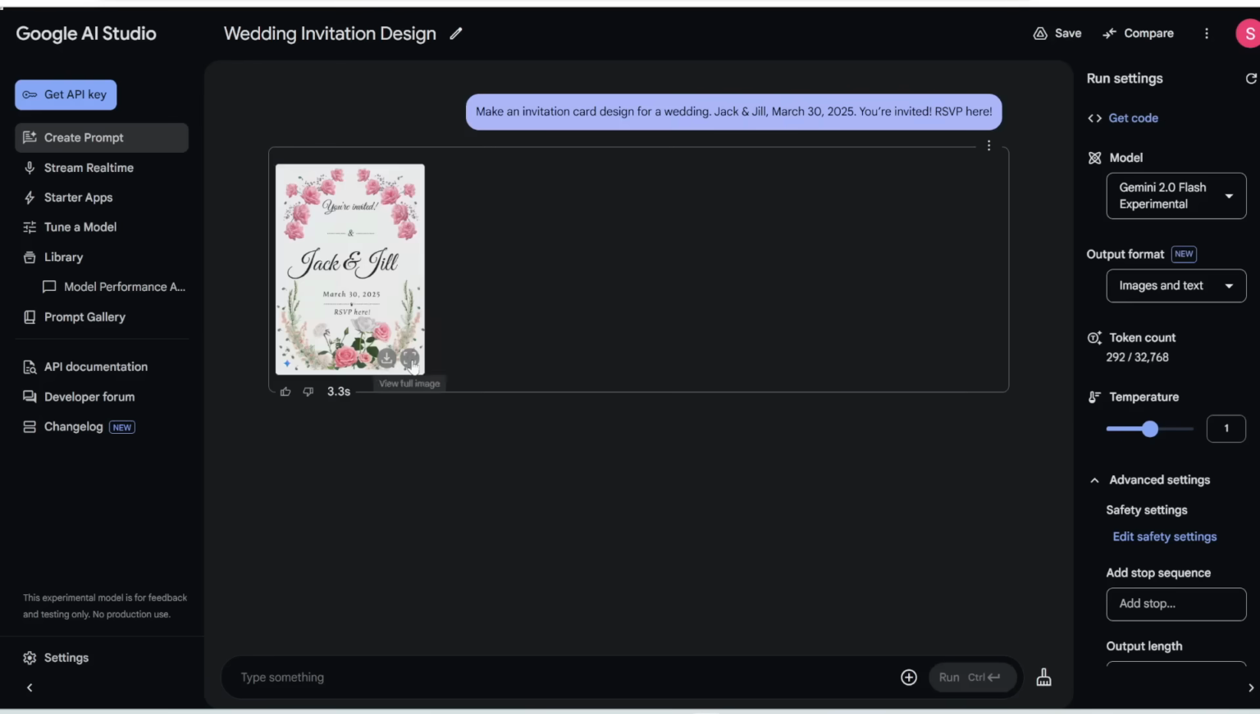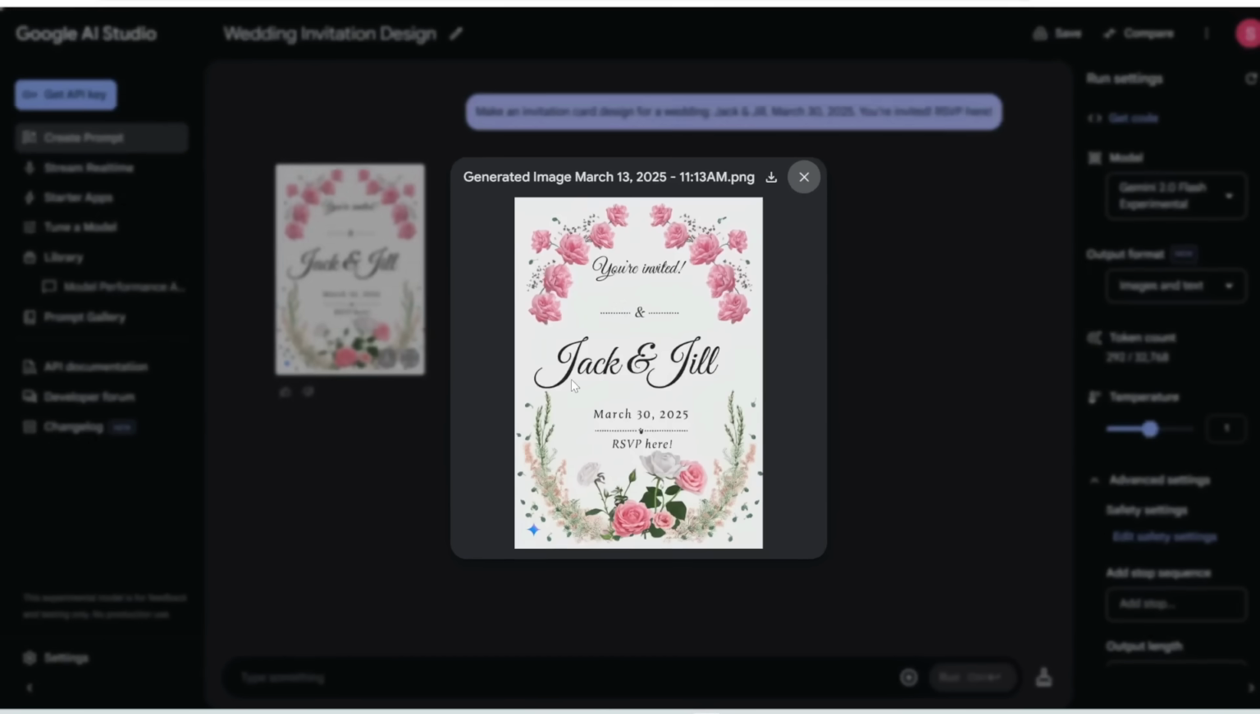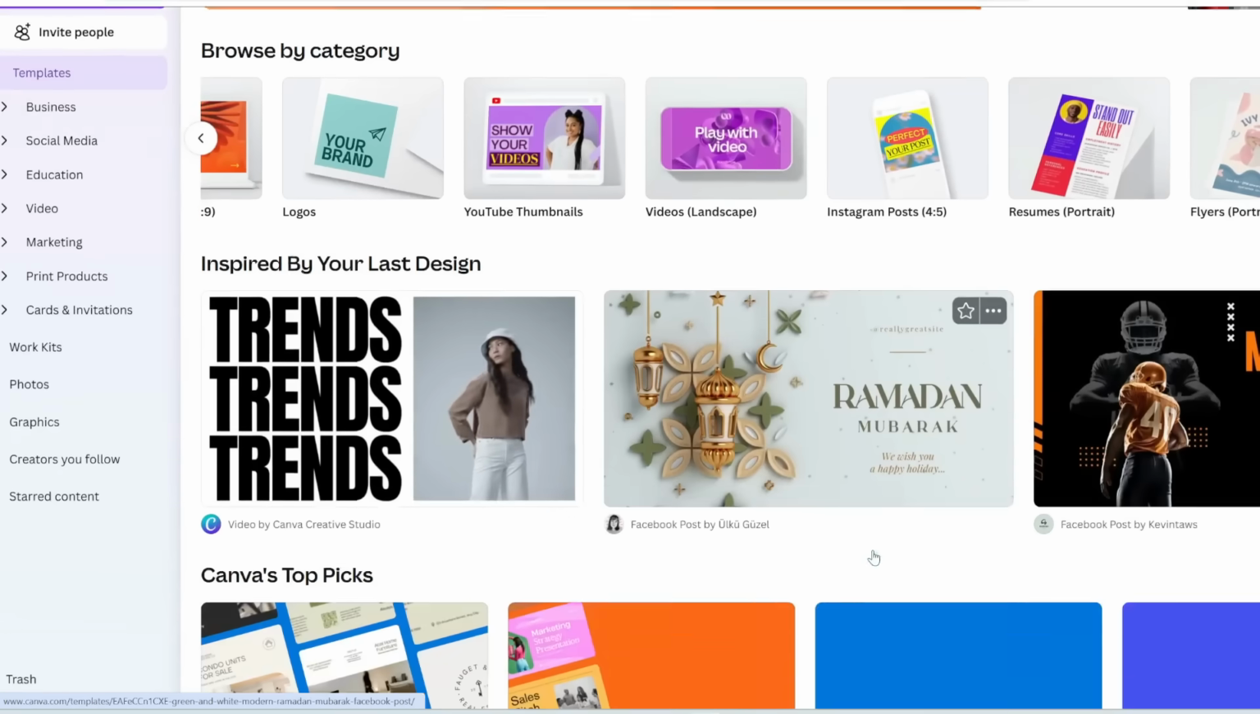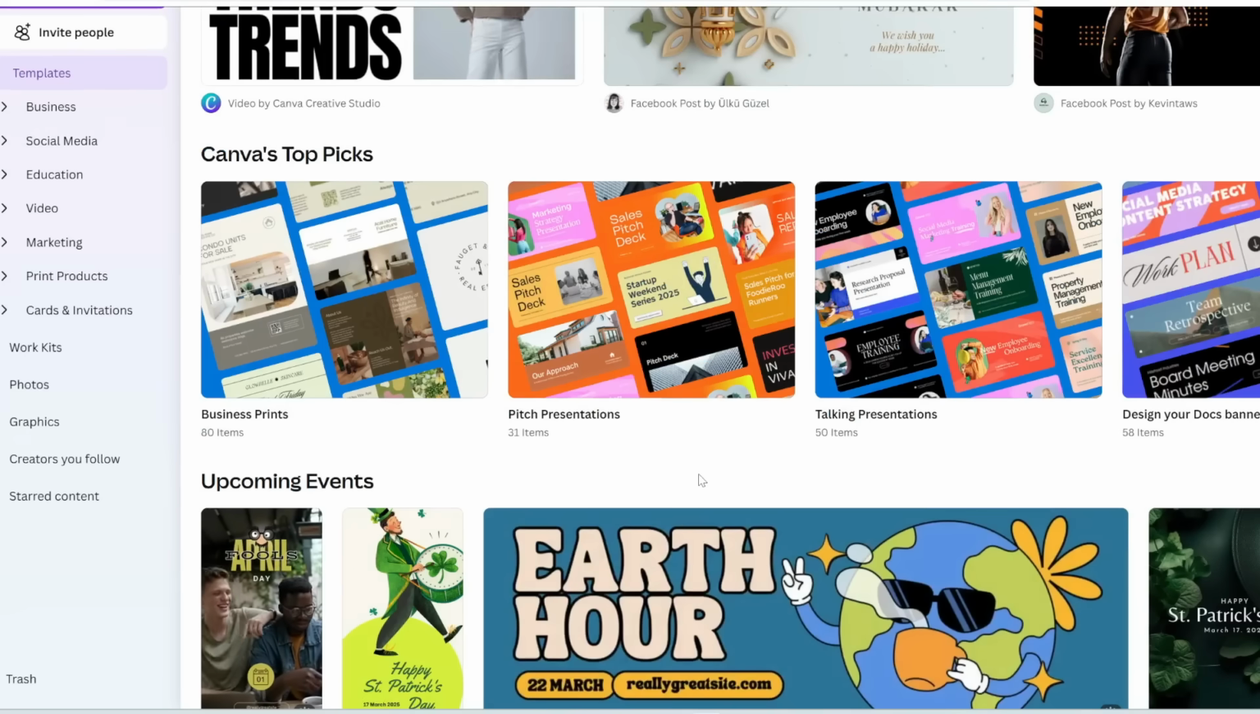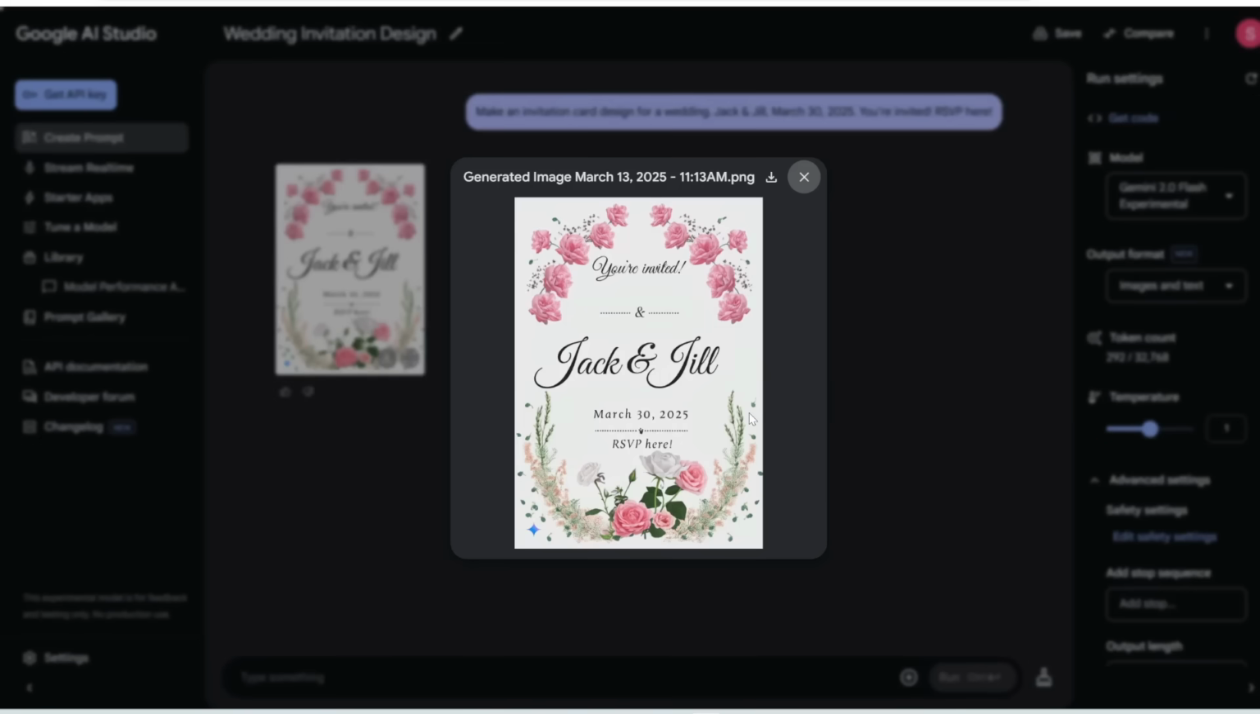And look at that. In just a few seconds, we have a full wedding invitation card. I mean, this might even kill Canva, where you still need to manually do multiple steps and enter in the text yourself. It's just way too much work. With AI Studio, you just prompt it, and it'll generate the full design for you in seconds.